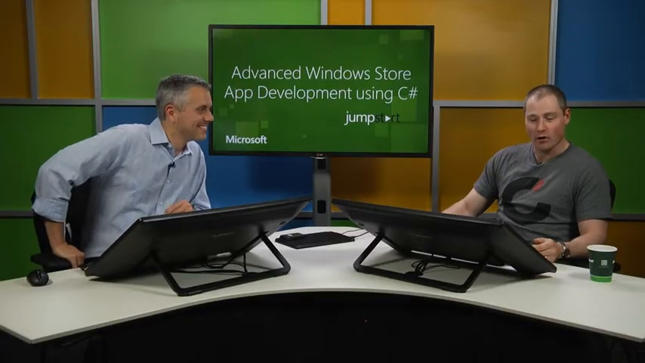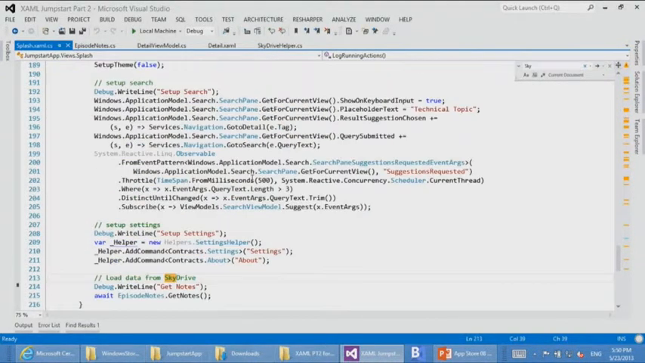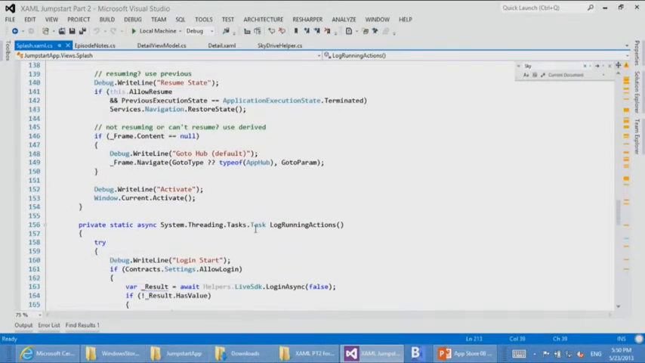All right, exactly. Okay, so we're in our splash screen XAML code behind. And again, I was showing that we have this long running actions, which should be long running actions.